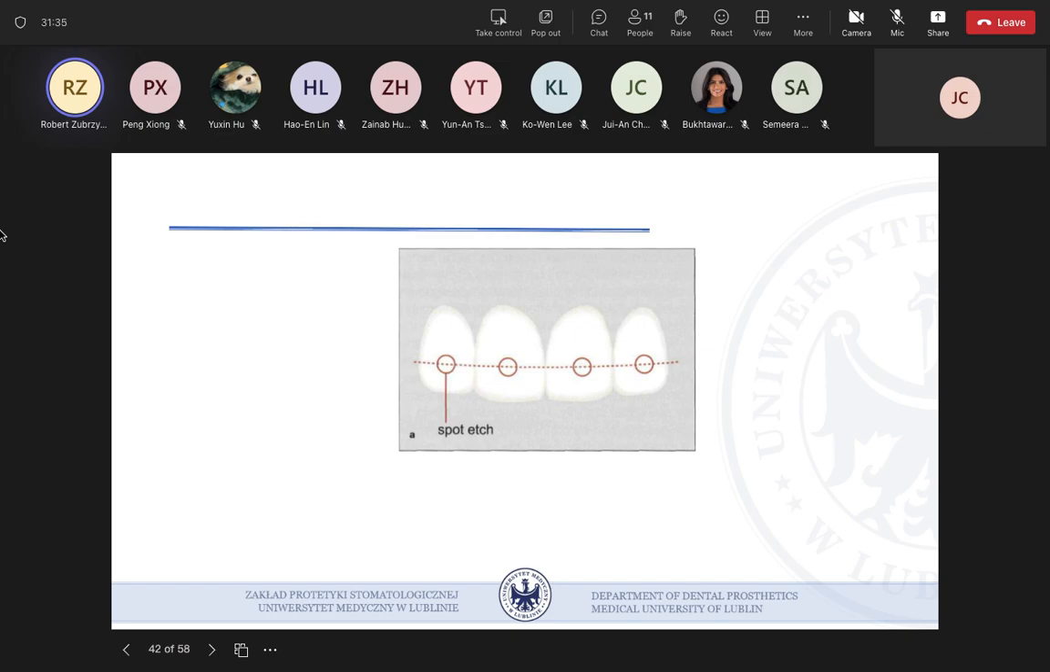Partially, to bond the provisionals in place, teeth are spot etched. The important issue is to try to keep the spots on the same horizontal level. This will ease the cleansing of the bonded area just before the actual restoration bonding. And the tooth is then covered with adhesive, of course. So this is a picture which shows you a spot etching technique.